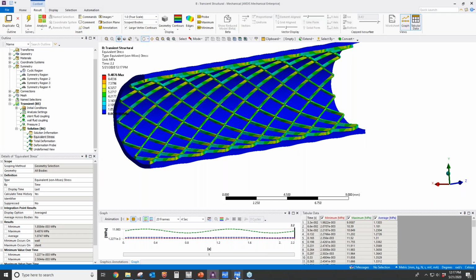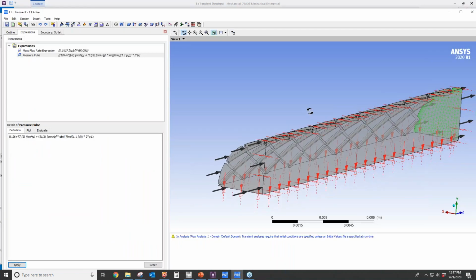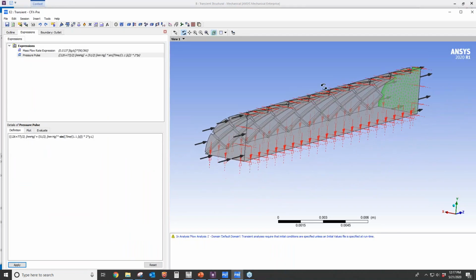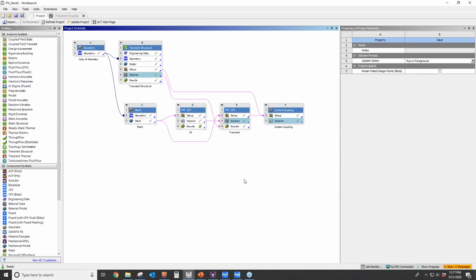And just to give you a quick idea as well, this is on the fluid side, the CFD side. So we have our fluid domain. We've defined some inlet and outlet pressures. We have a sinusoidal pressure pulse here defined as our input. And then when we go back to Workbench, I can show you the system coupling here.